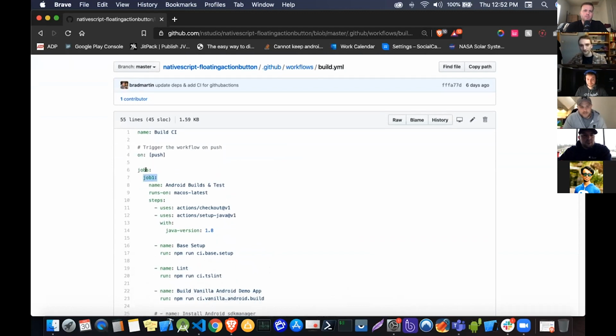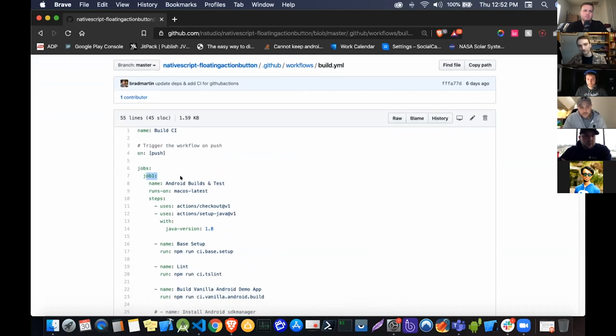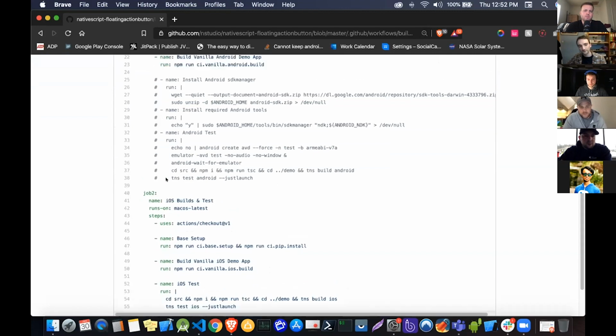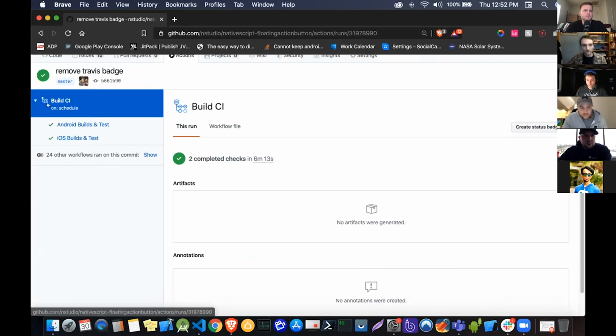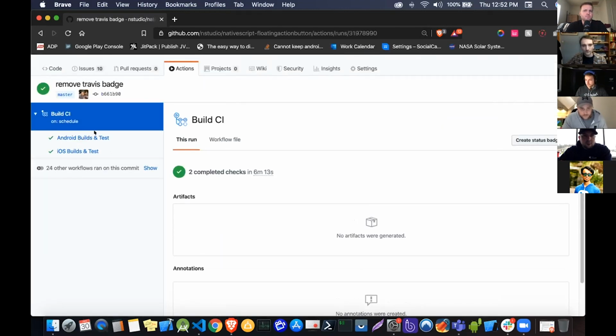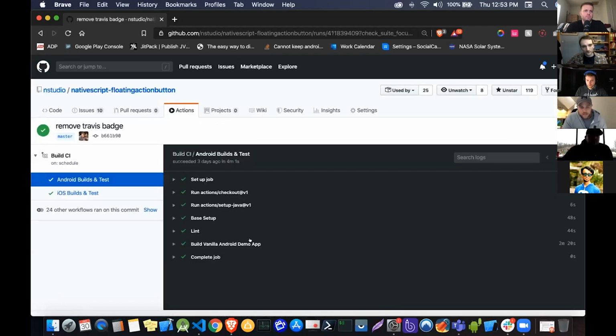You see here, so you got your jobs. I have job 1 and job 2. These run at the same time. So this actually ran, I guess, last week or whenever I did the last push to this. But here are the 2 jobs. You can see job 1 and that's job 2. They run in parallel. You can have up to 5 jobs on a Mac OS running at the same time.